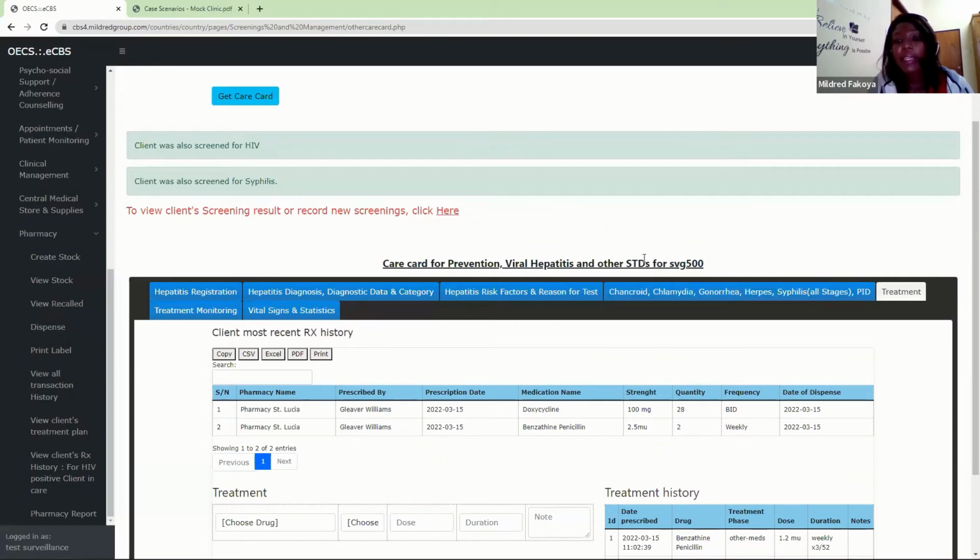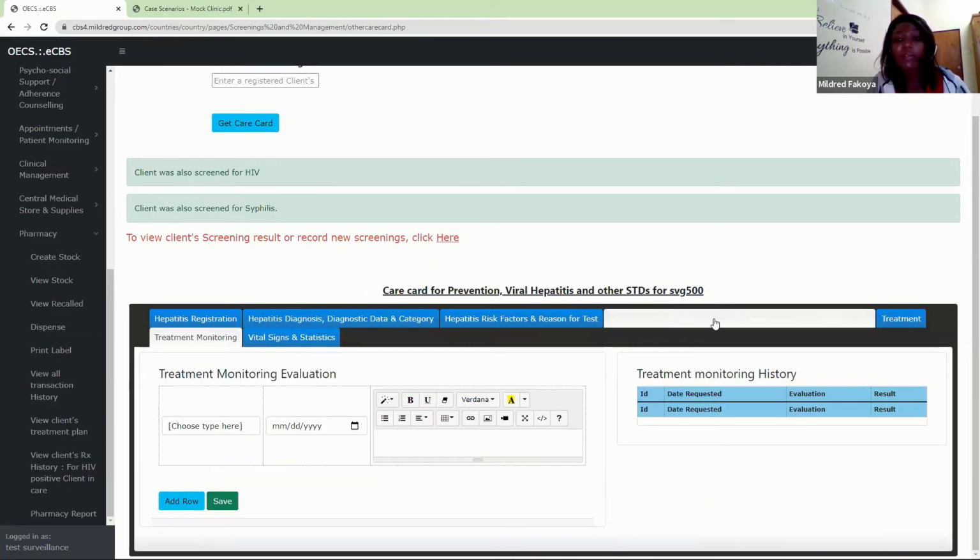Now again, if this client is coming in for pre-exposure or post-exposure, the only business you have with this form is treatment and treatment monitoring. All of the other forms are not relevant for people who are just there for pre or post, just treatment and treatment monitoring. So this is the functionality for treatment of viral hepatitis and other STDs and for prevention, pre and post, for an adult or an adolescent client.